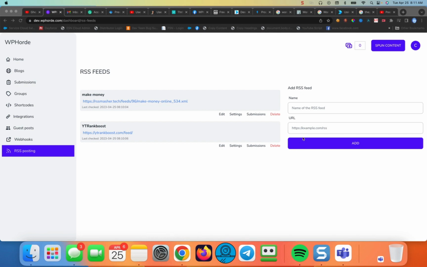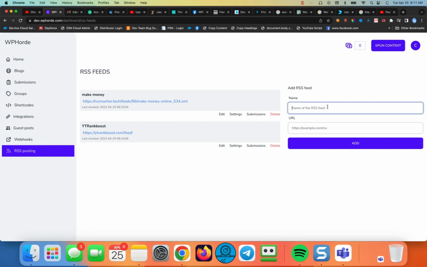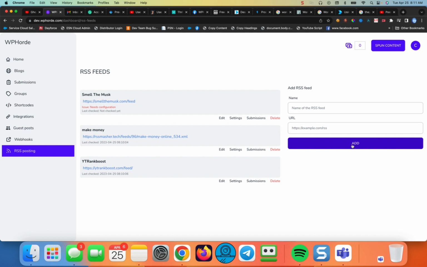I am going to show you the new addition that we're bringing to WPHorde really soon. So the very first thing, we're going to give this a name of the RSS feed that we're going to be using. And we're going to be using Smell the Musk. And we're going to type in the RSS feed and put in the feed URL. And then we click Add. When we click Add, we can see that it's been added, but we need to configure it.